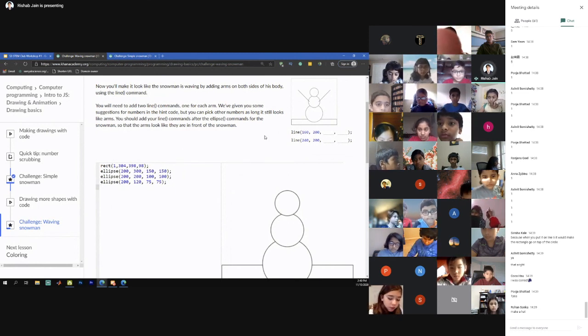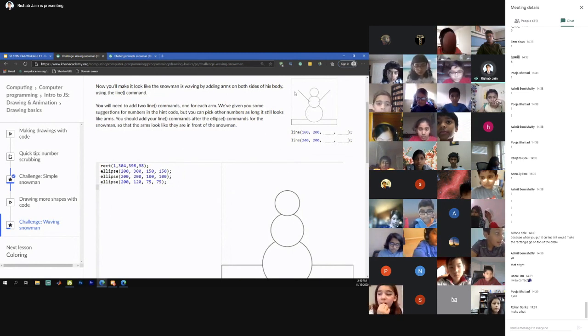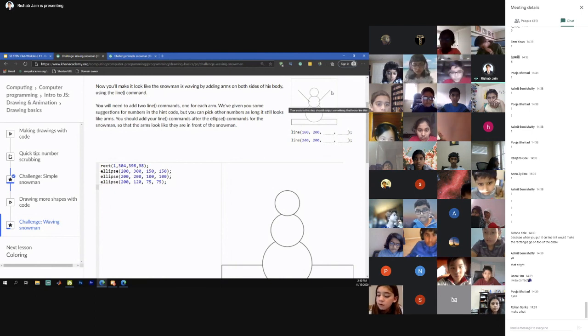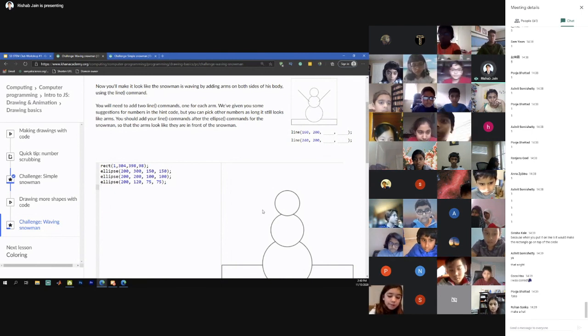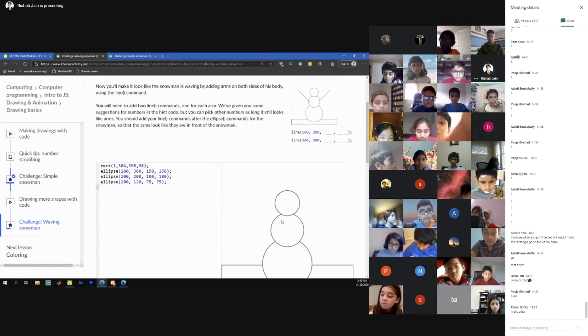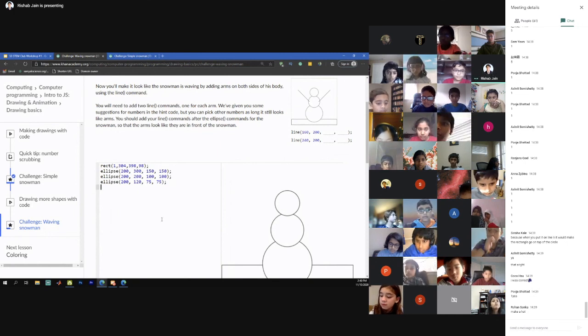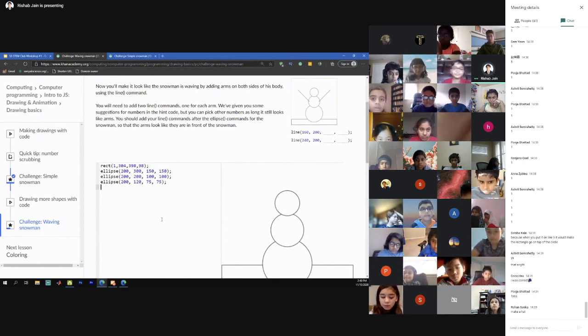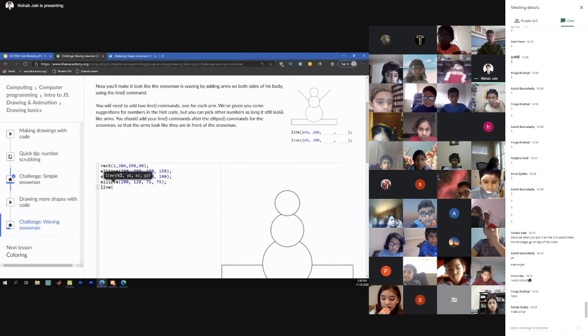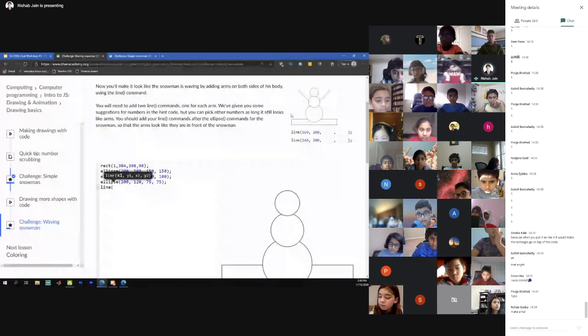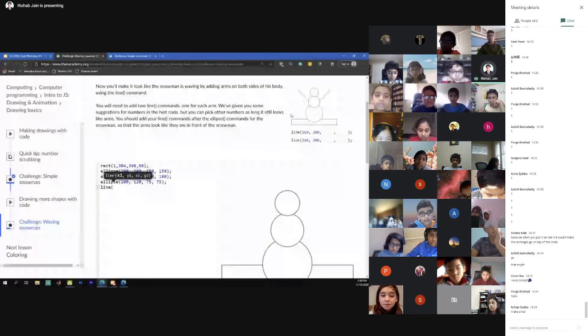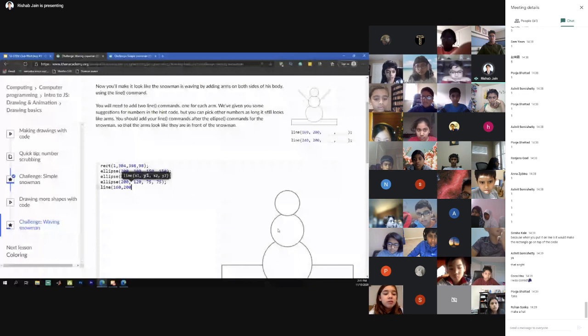Okay, so for the lines, we want them to be on top. As you can see, this is the final product. And we want the lines to be on top of the snowman. So that means we're going to do it at the very end so that it goes on top. So the hint tells us that one of the points is going to be at 160, 200. That point's going to be right about over here on the snowman's chest. Now we want the second point to be somewhere up here.